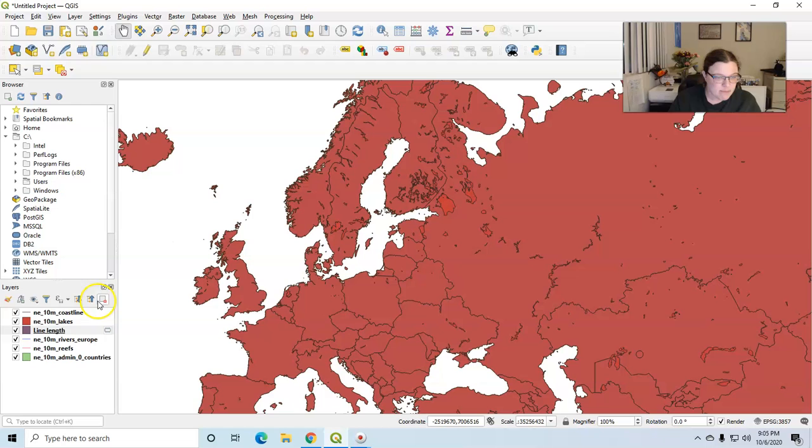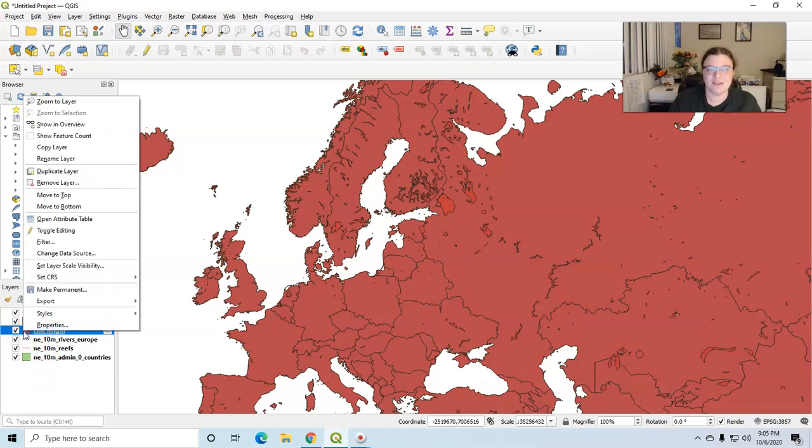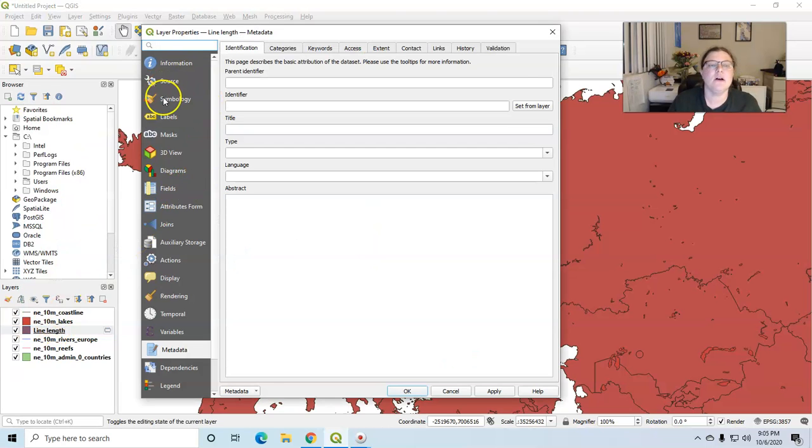And let's not have it be, was it supposed to be purple? Red. Let's not have it be red because our rivers and our lakes are already red. So let's not have the countries be red too. Symbology.